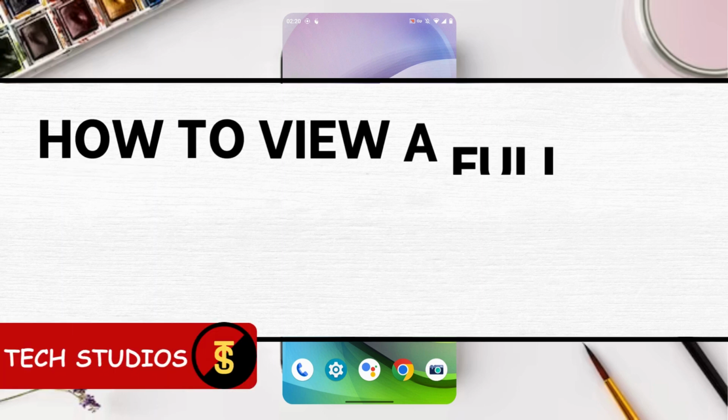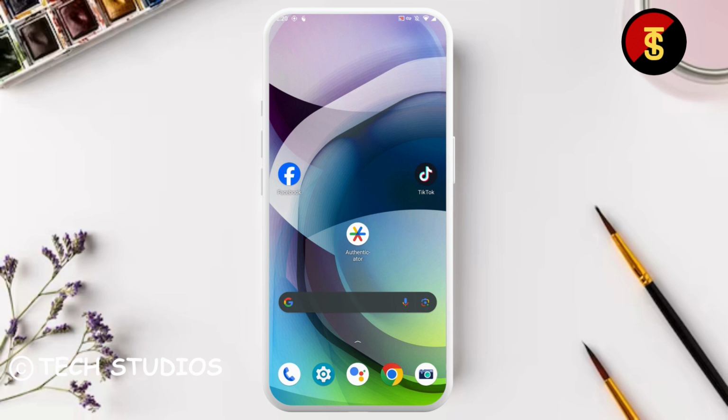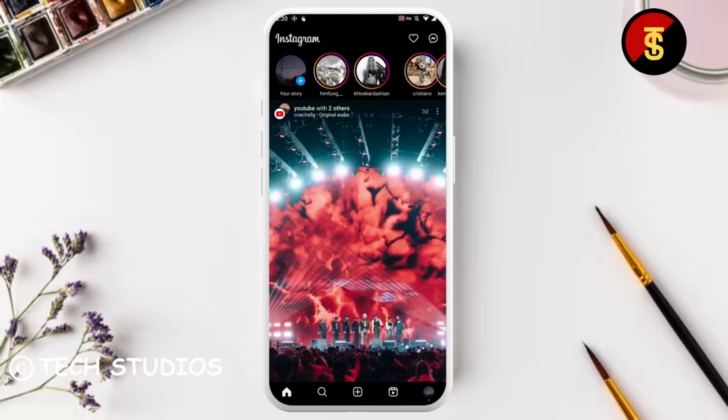on how to see anyone's Instagram profile picture in full size. Let's get started. So if you want to see someone's profile picture in full size on Instagram, to do that, what you can do is first of all open up your Instagram application and then select a profile.